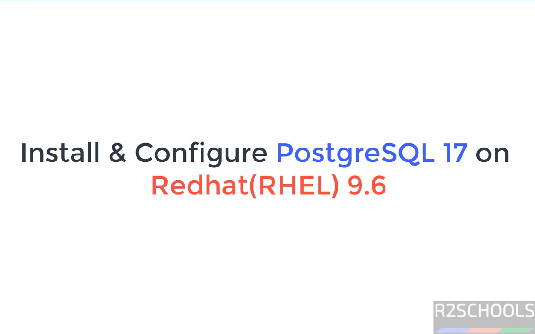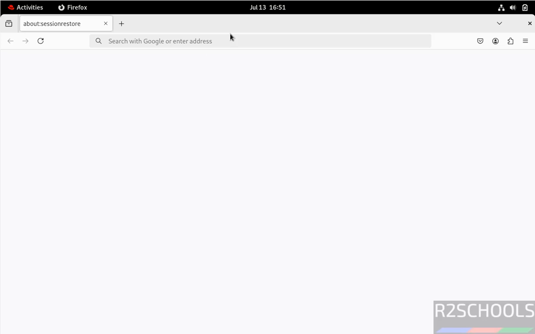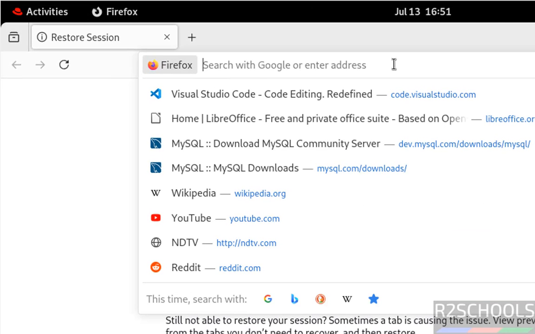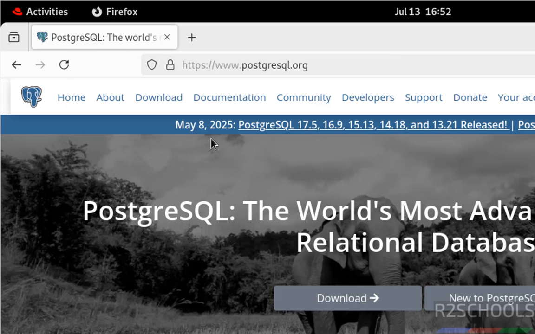Hello guys, in this video we will see how to install and configure PostgreSQL 17 version on RHEL 9.6. First open any web browser, then go to the PostgreSQL official website, that is postgresql.org. And see here, at the time of installation the latest release is PostgreSQL 17.5.